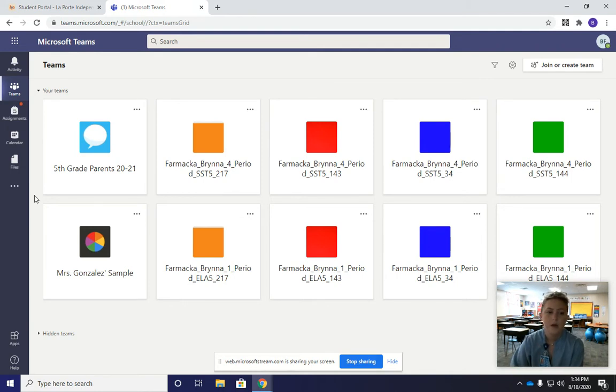So this is kind of what you will see. This is what I see, at least. You are not going to see four different social studies tiles and four different ELA tiles. You will only see one social studies and one ELA. But what I want you to look at right now is just the labels. Now, the labels are long. We were advised not to change them.